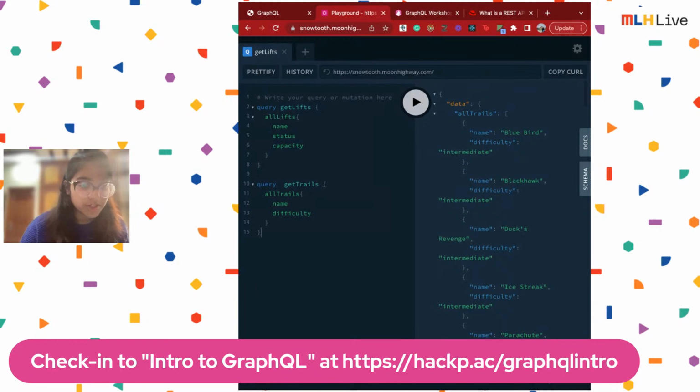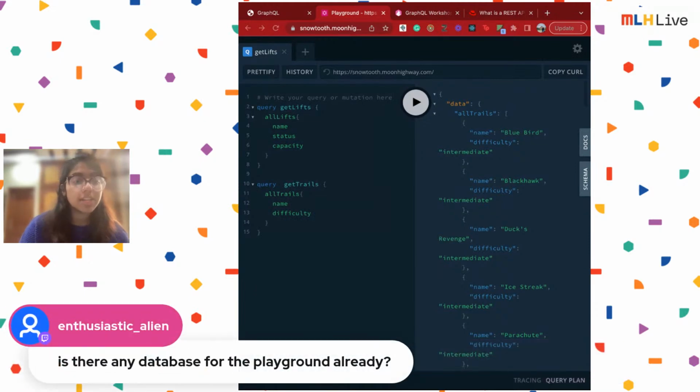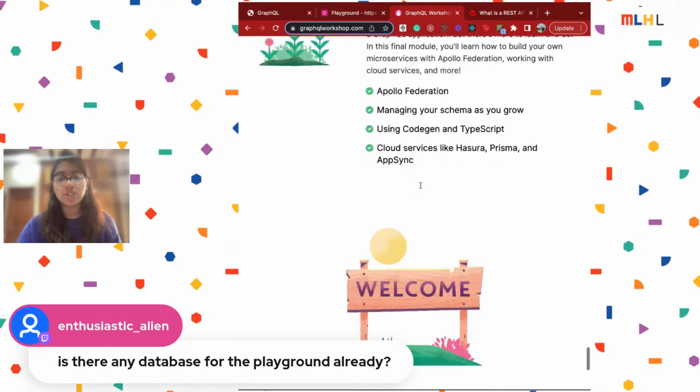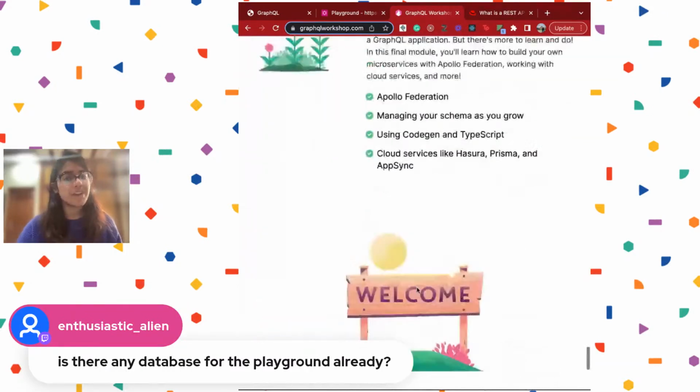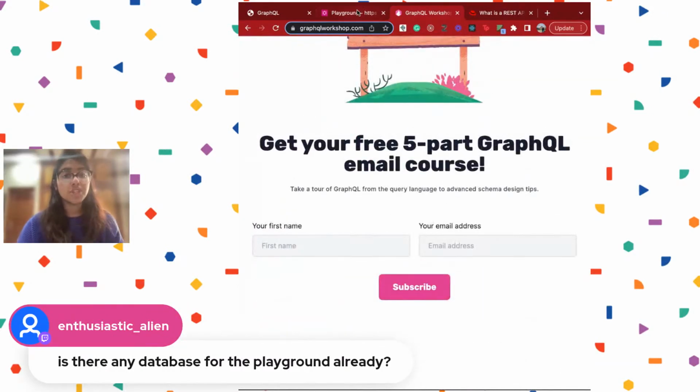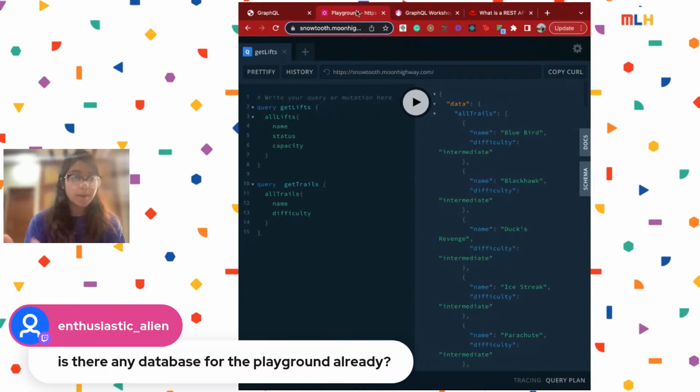Okay, we have a few questions here. So, is there a database in the playground already? Yes, there is. Like I mentioned before, I am using a playground thanks to Eve Porcello. She has a free 5-part email course of which this playground is a part. So I'm using that. It has its own endpoint, and all of these queries actually go to the resolver calls that I was talking about, and they get the data from there.